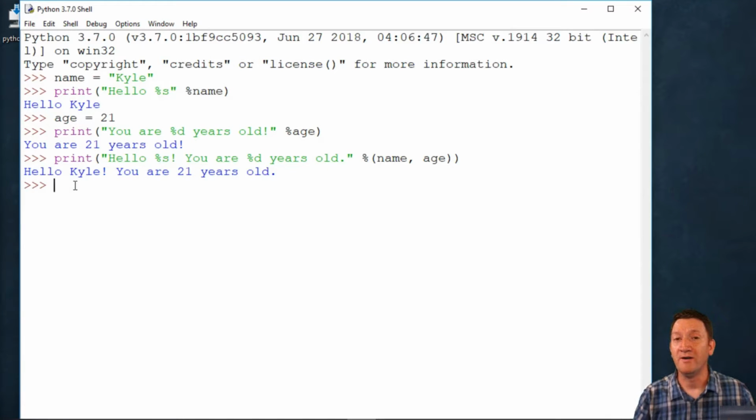Let's try one more. What if you've got a collection type that contains a record? And now I want to be able to take the values from that collection, from the record, and insert it into a formatted string. So here, I've got two separate variables, one called name and one called age. But what if you had something look like this?